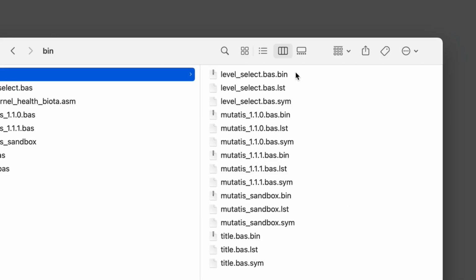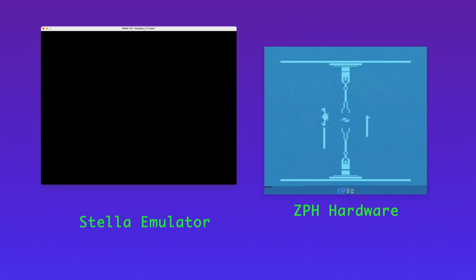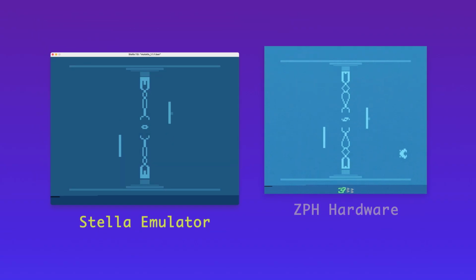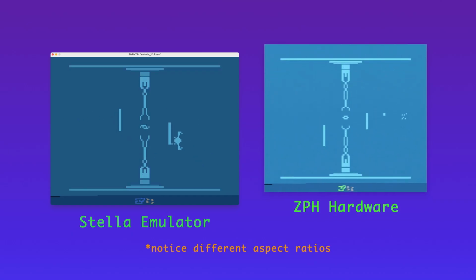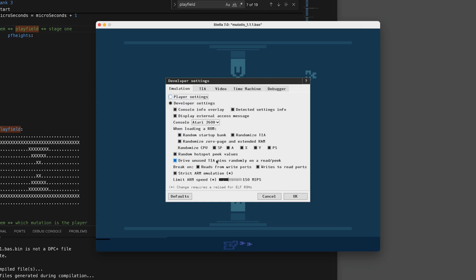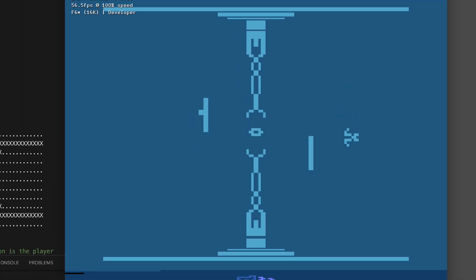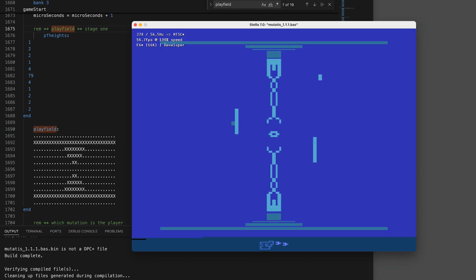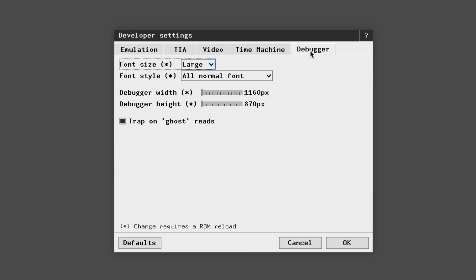Now, when I was emulating my bin file, I didn't see any of this shake, so I had no idea this was even happening. Since James and Tanya were playing on an actual Atari, on the actual hardware, their gameplay more accurately revealed the scanline issue. But in the developer settings and the video tab of Stella, you can activate the jitter roll effect and adjust its sensitivity and recovery time. And so I was able to replicate what James and Tanya were seeing playing the game on actual hardware. What I really need to do is learn Stella's debugger and developer tools.